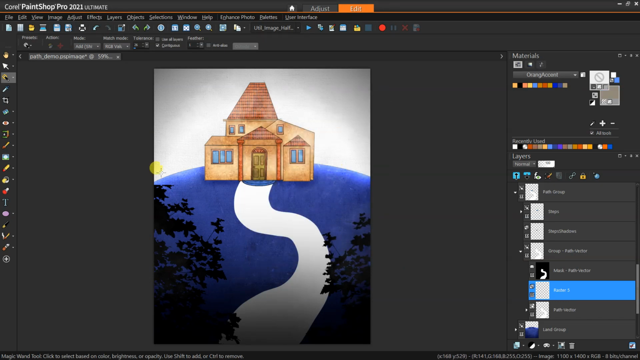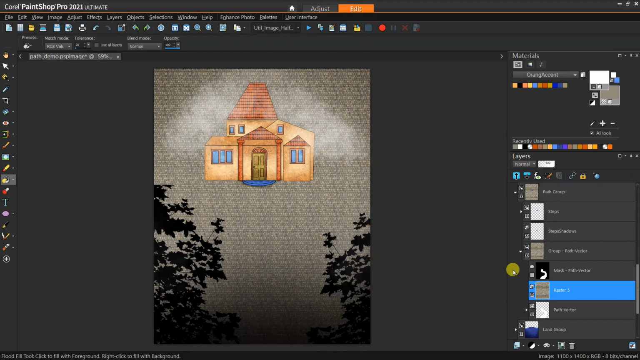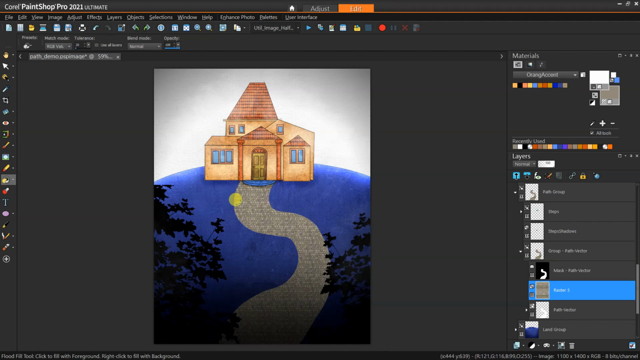So I'll hit OK, then we'll go to our flood fill tool, and then I can just click to fill it. And what you'll see is, really, what it's doing is filling the entire scene, but because we have our mask applied, it restricts the viewable region to just where the mask is allowing data to come through.